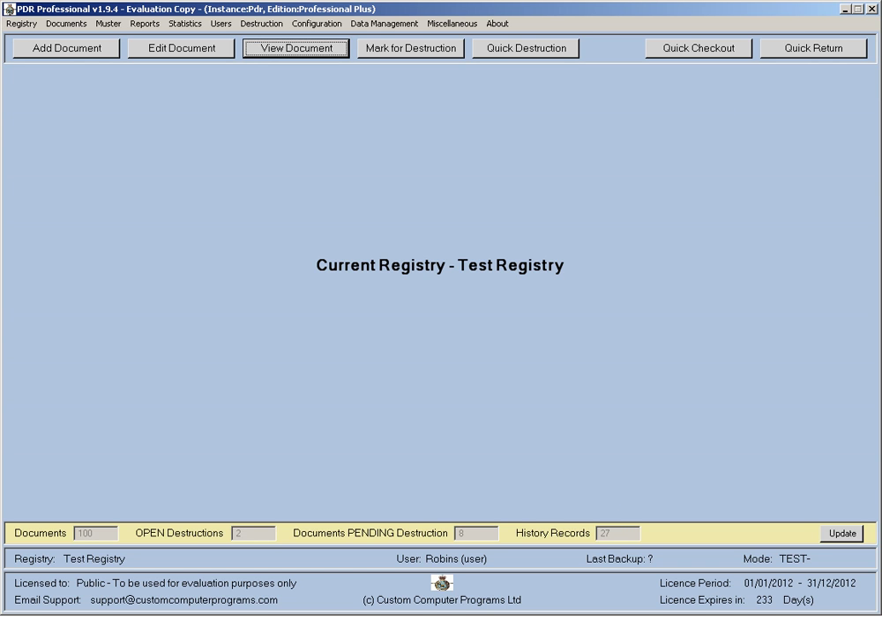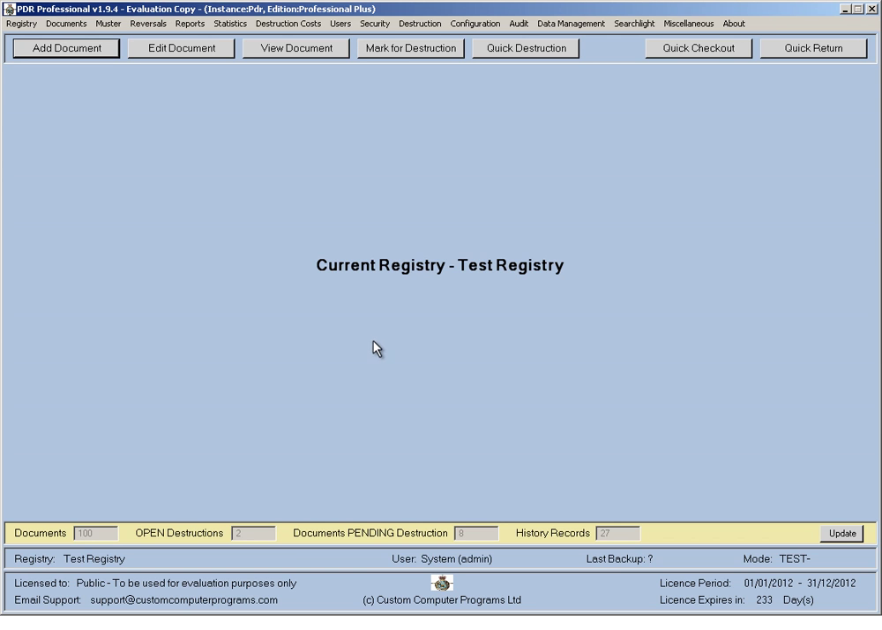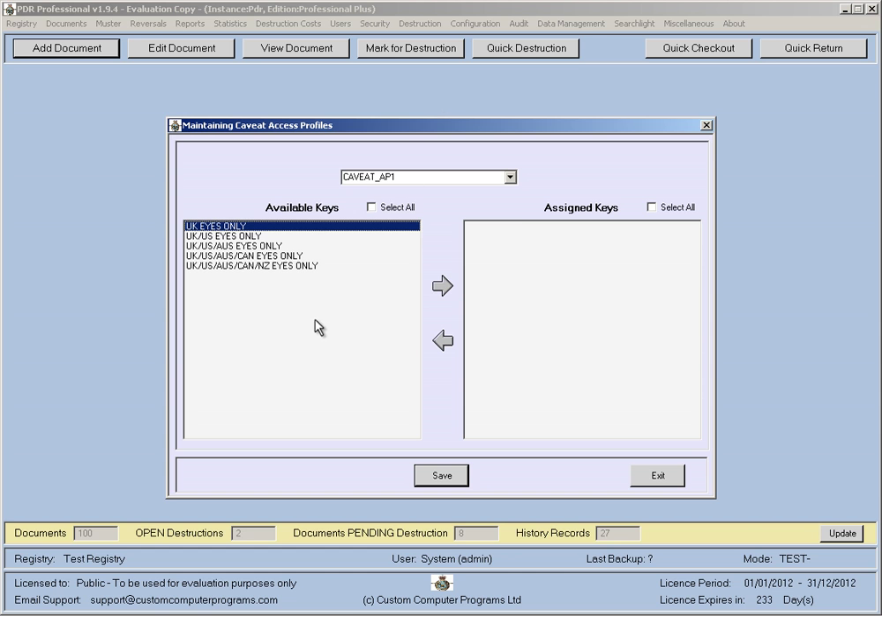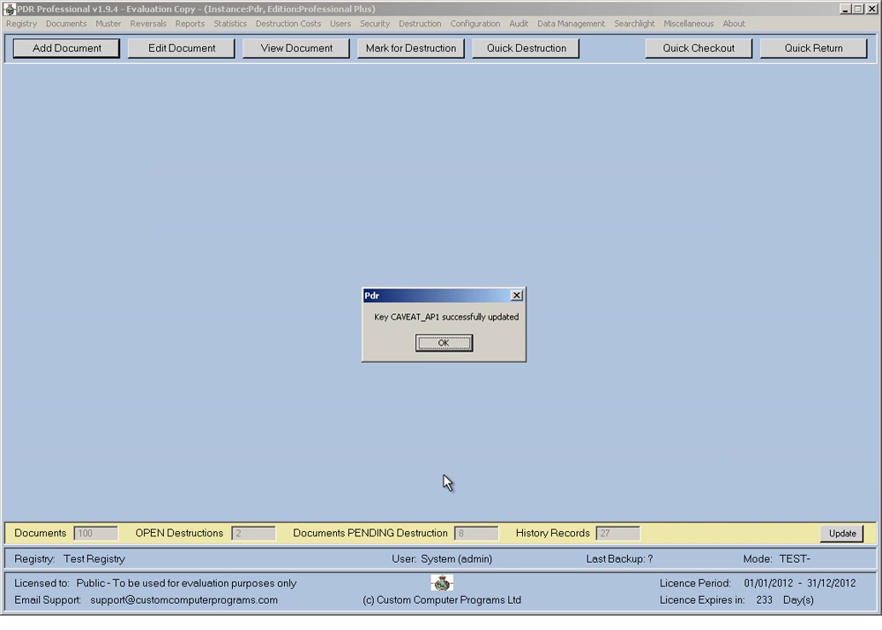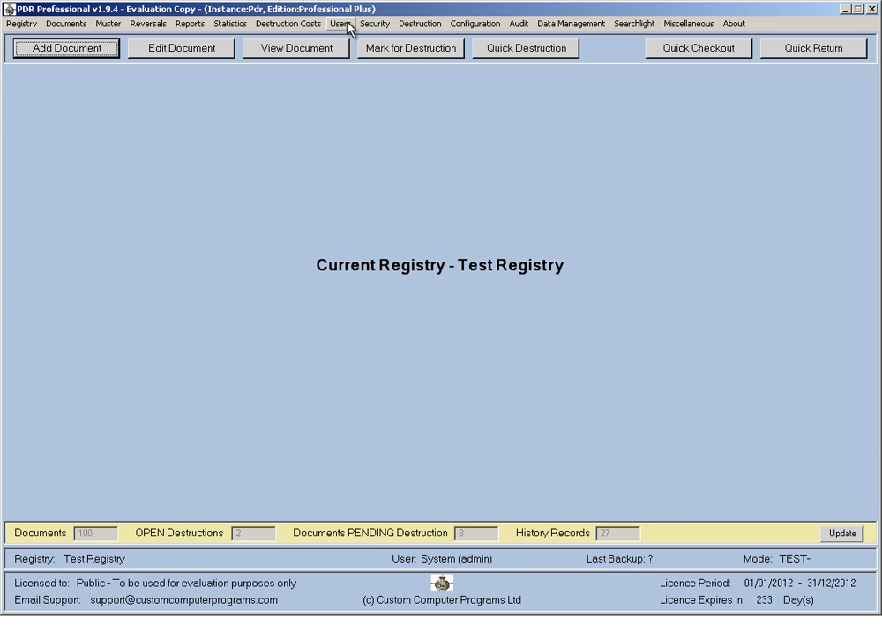Okay, so let's go back on test database as system, and this time I want to show you maintain the caveat profiles. It's the same idea, but this time we're talking about caveats, and these are just test ones that I've just put in by default. So we go caveat access profile 1 means that it cannot see anything, and what we'll say here, we can only see UK eyes only for caveat AP1. Okay, right, caveat AP1.